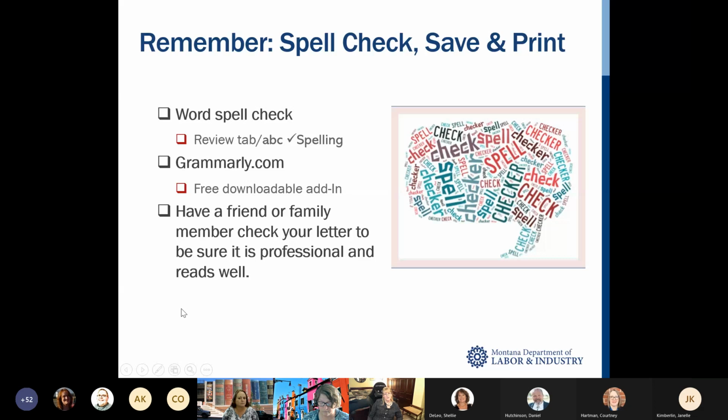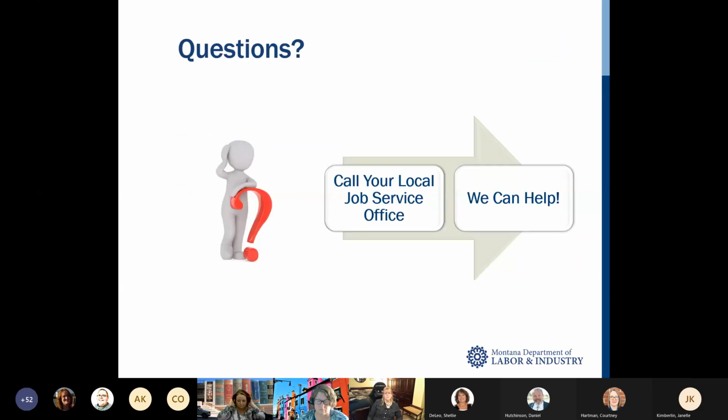And don't forget to spell check, super duper important. Have a read it out loud. That makes a huge difference when you read it, and you can tell that something just doesn't sound quite right. And there you go.